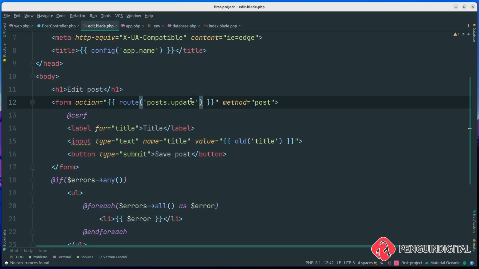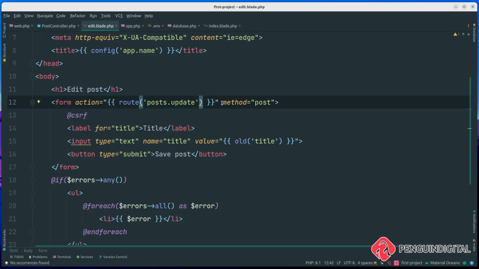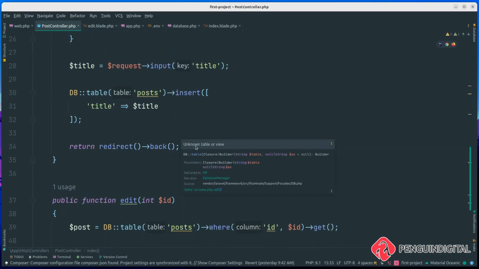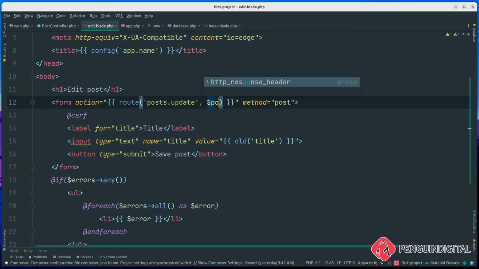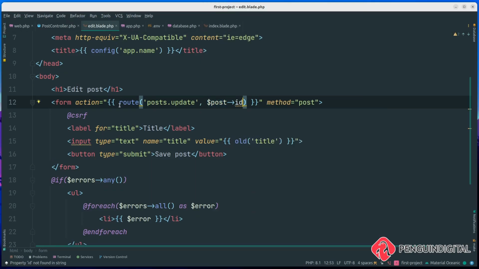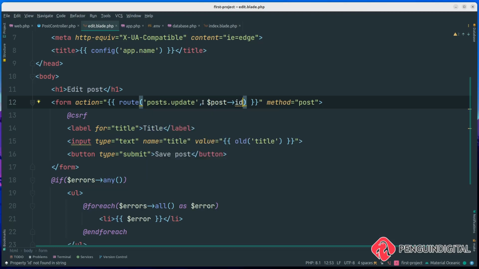And it requires another parameter. So if you remember, it requires an ID on the end. So over here, as a second parameter into that route method, we can get our post that we passed down. So remember, over in our controller, we pass down the post. So we can now access that post. So we can say post, and we want to pass in the ID. Now Laravel, using this route helper, will get the route for post.update, and it'll append the ID on the end.